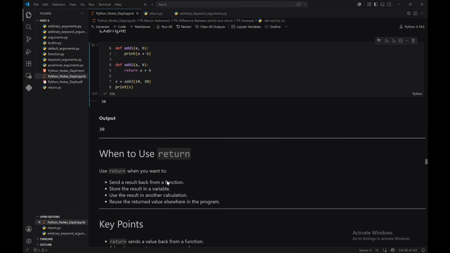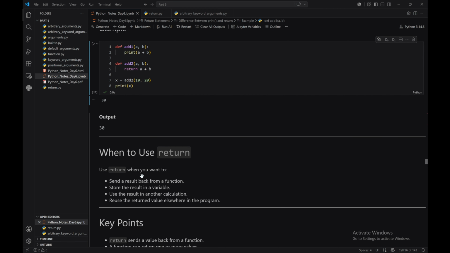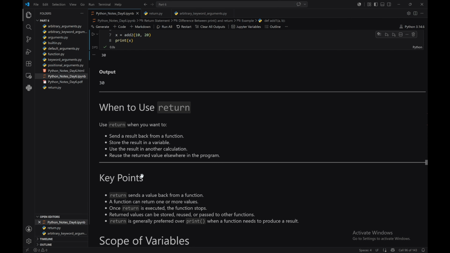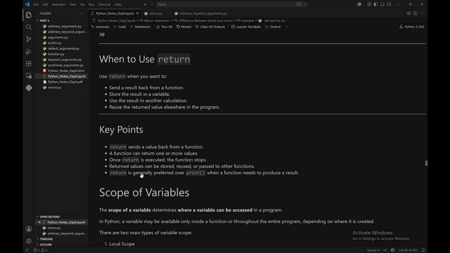When to use return? When you want to send a result back from a function, store the result in a variable, use the result in another calculation, or reuse the return value somewhere in the program. For that, you need to use return.